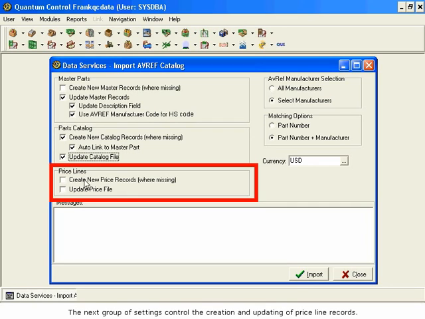The next group of settings control the creation and updating of Priceline records. Selecting the Create New Price Records Where Missing will create new price lines for the corresponding part in Quantum, if they do not exist yet. Update Price file updates the list price on existing price lines.